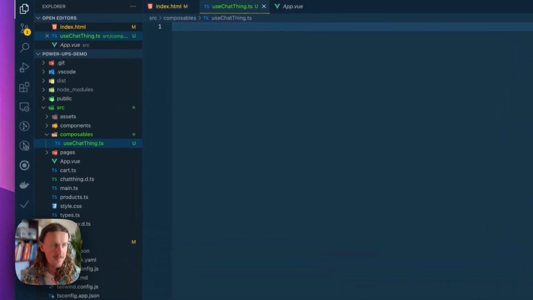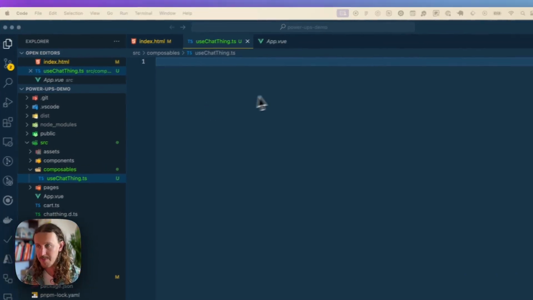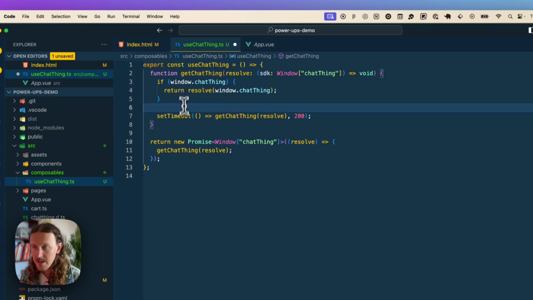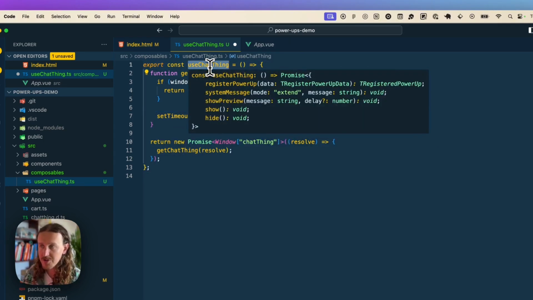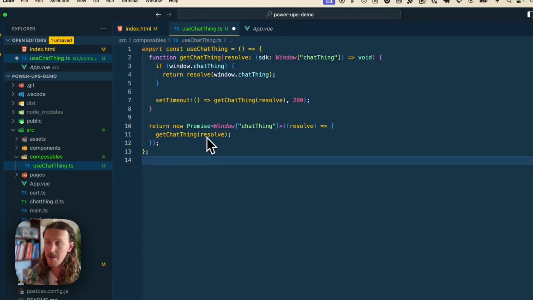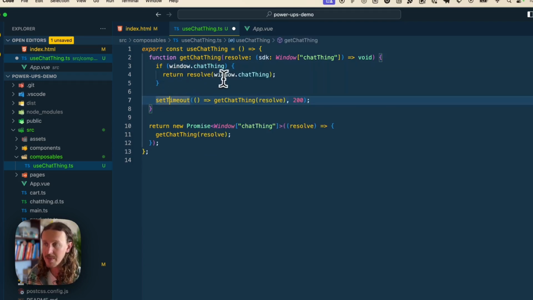And then I'm just going to paste in the code, but I'll talk through it. You could use this in any app. This isn't Vue specific, really. So what we've got here is this useChatThing function, which is going to return a promise. That promise is then going to resolve the ChatThing SDK once it's ready.